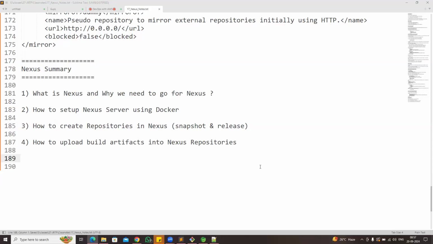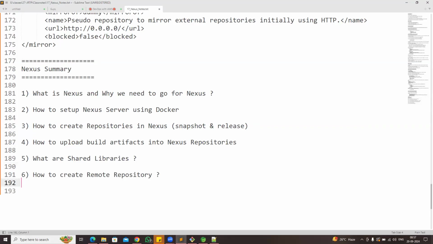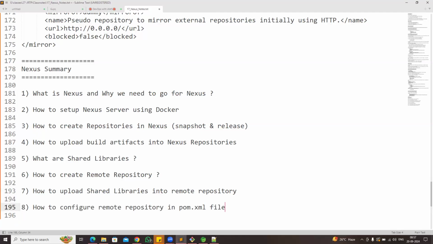And we discussed about what is shared library. So any jars that we are using in multiple projects, those are called as shared libraries. And we discussed about what is remote repository and how to create that remote repository. Remote repository is used to maintain shared libraries only. And we discussed about how to upload shared libraries into remote repository. Okay, manually we have uploaded that. Then how to configure remote repository details in the pom.xml. How to download the dependencies from the remote repository.